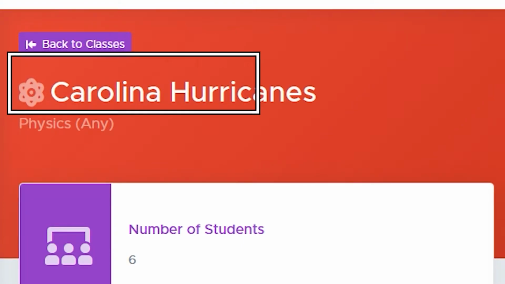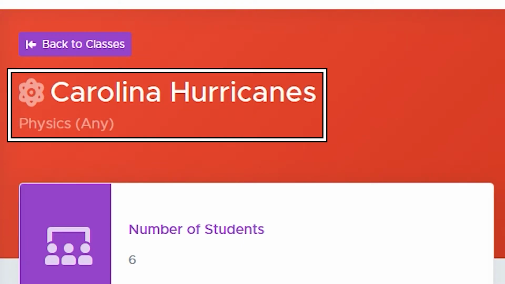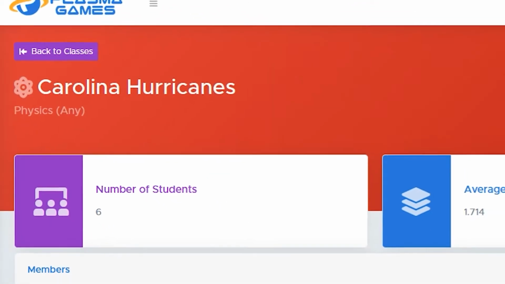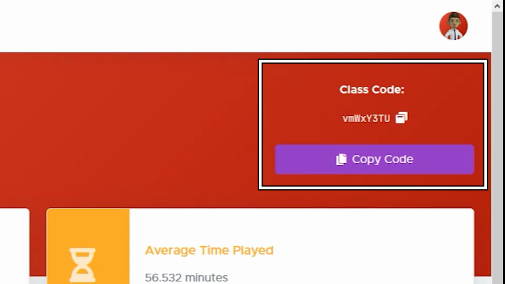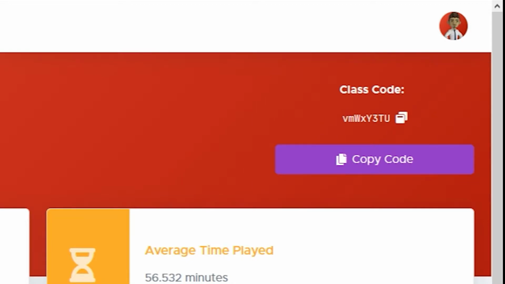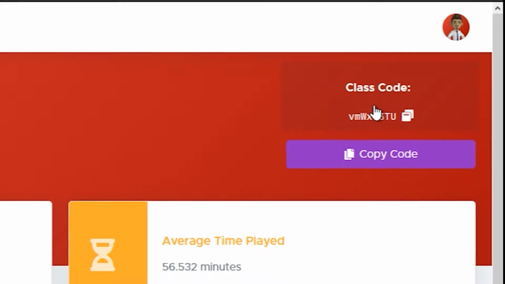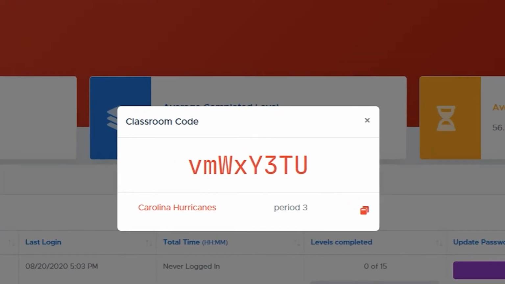Next, moving down the page, is the classroom's name and subject. If we zoom back out and look at the right-hand side of the page, you will see the class code section. Within this section are two buttons. First, hover over the code and click. This will bring up a medium-sized modal with the classroom's code printed in it.